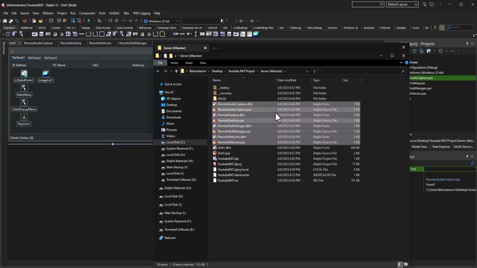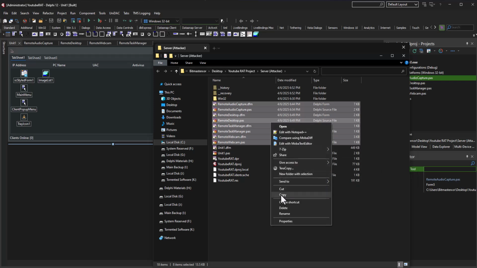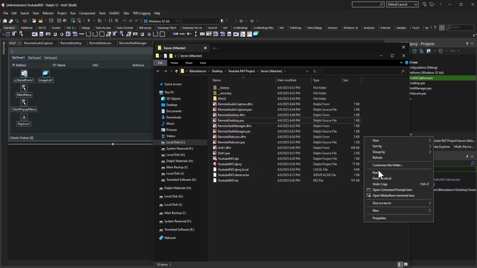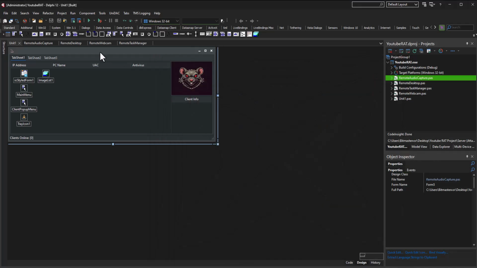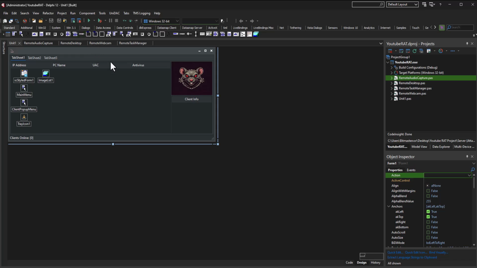So after you've copied all these, right-click, copy, and then right-click, paste into wherever you saved your RAT that you're currently working on with this project while you're following along with me. You'll paste them in there if you want to. You don't have to, but if you want to, then paste them in there.